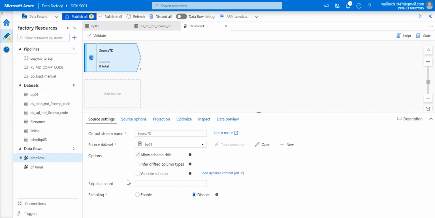And here you've got some options where you're going to select which one is which. Right now I'm not going to select this. So when I say allow schema drift and infer drifted column types, this is something which is used for those data flows where we have totally unstructured data, and there are chances that the schema can keep changing. In those scenarios, we are going to use allow schema drift and infer drifted column types as well. So these two are used. Right now I'm not going to check that.